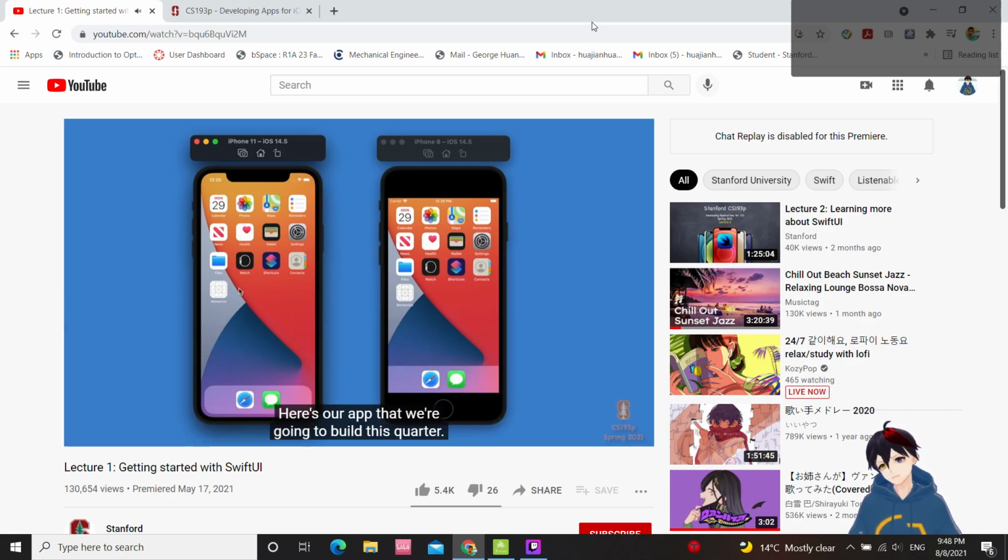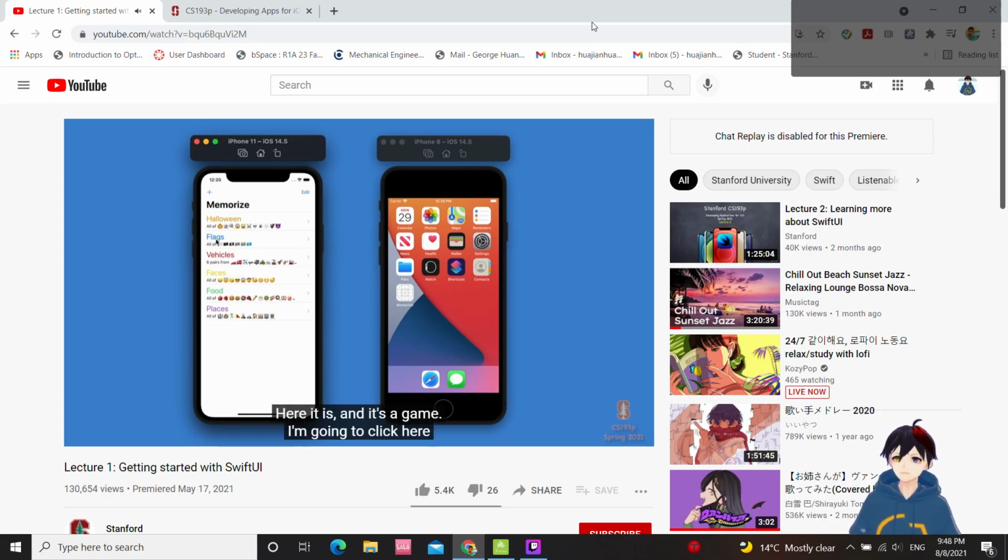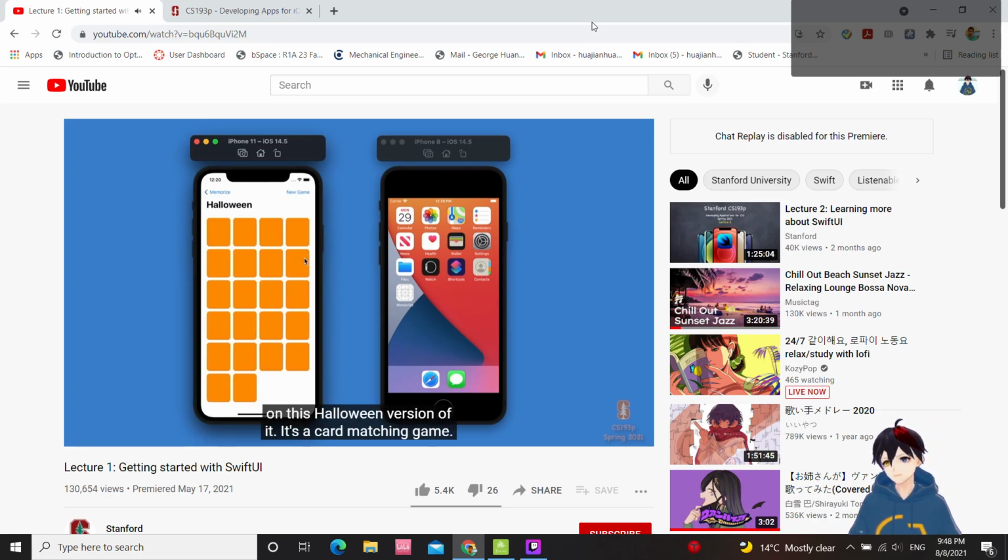Here's our app that we're going to build this quarter. It's called Memorize. It has no app icon yet. Well, hopefully we'll get to that during the quarter. And I'm just going to tap on it to run it. And here it is. And it's a game. I'm going to click here, this Halloween version of it. It's a card matching game.